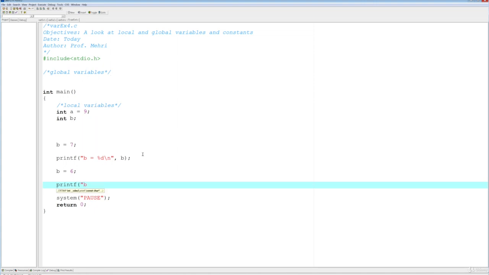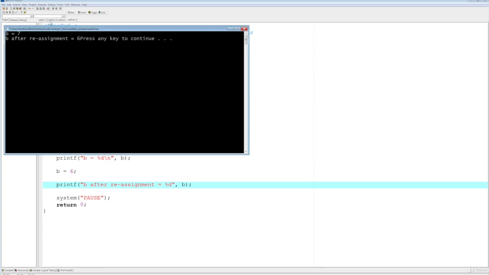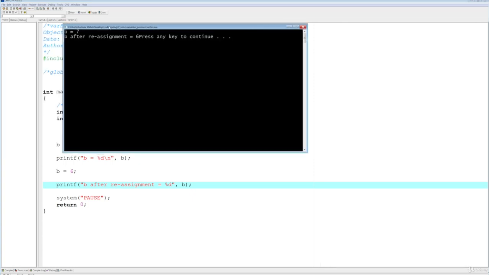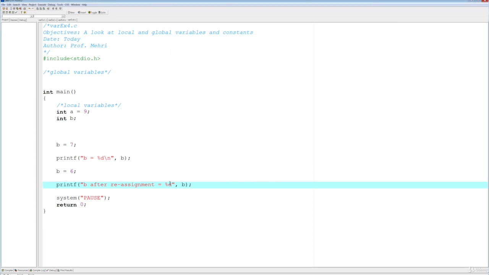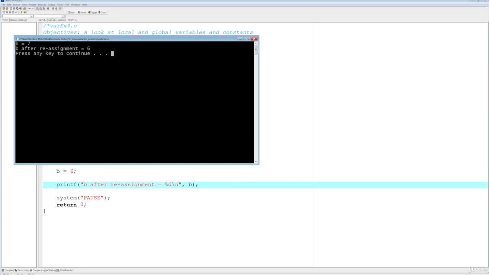So b after alteration, or after assignment or reassignment, equals, and that would be a %d. And let's look at b again, and that's not a problem at all. Compile and run, we'll have the new value, and it's a 6. Let's put a \n there. As you can see, press any key to continue is run next to it. So it's probably a good idea to do a \n. That's why we do it. And let's compile and run again. And there you have it. So b after reassignment equals 6.